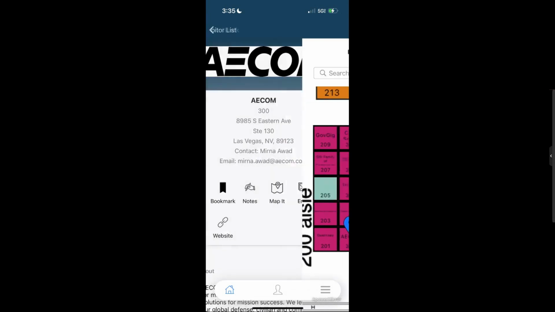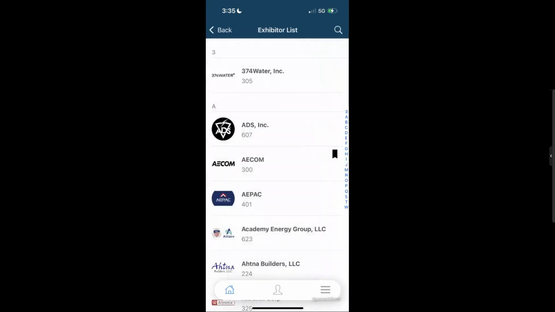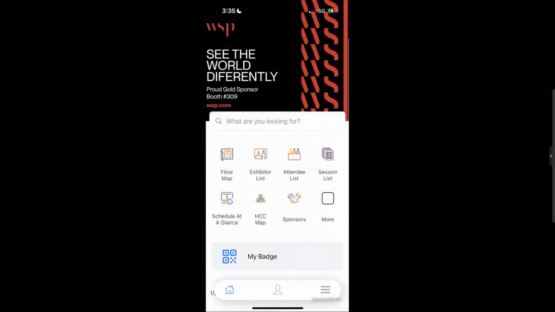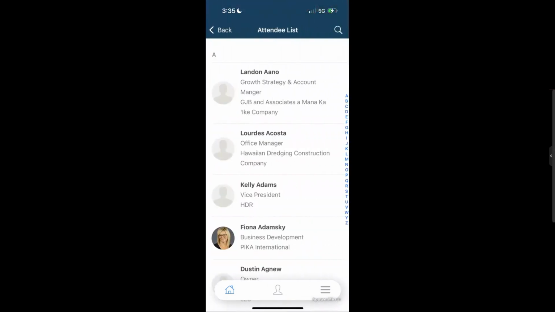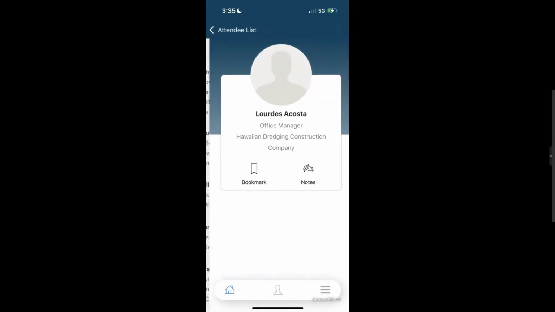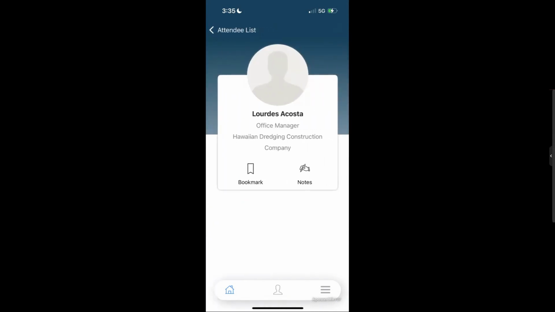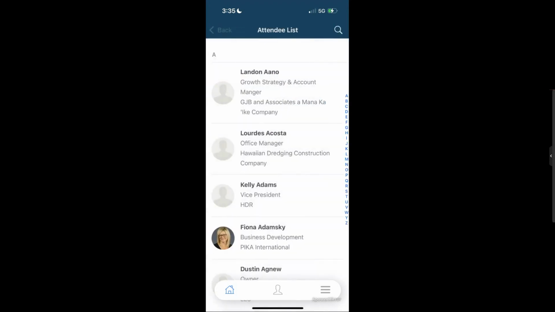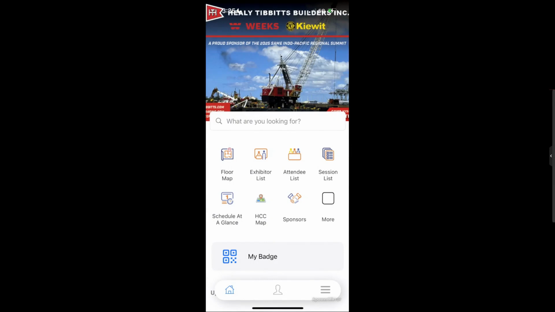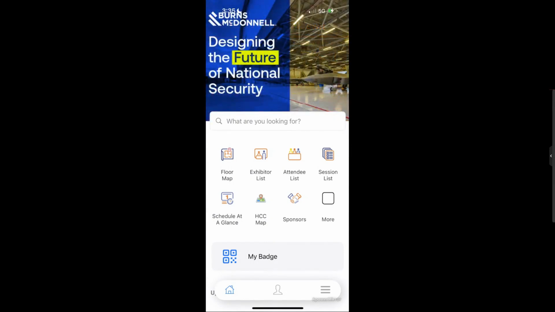All right. From there, it's important to point out you have your attendee list, which is a great way to see really who's there. You can take notes and you can bookmark that person if you want to follow up with them later. Now, sessions are so important, and this is a great way to keep up with sessions like we've talked about.